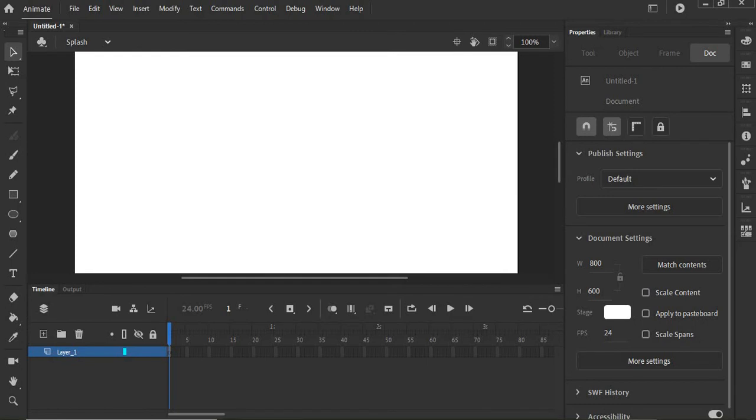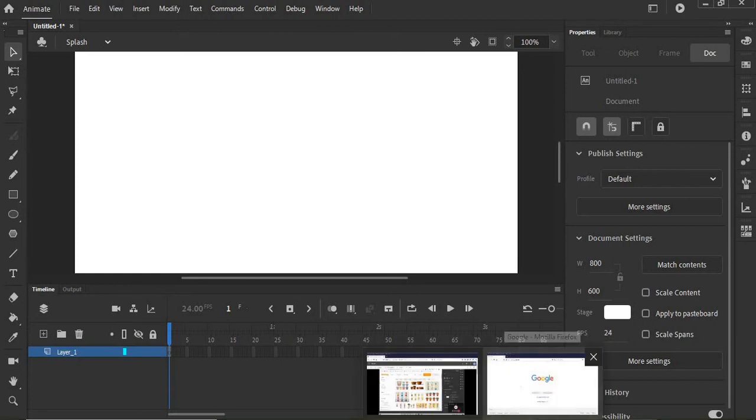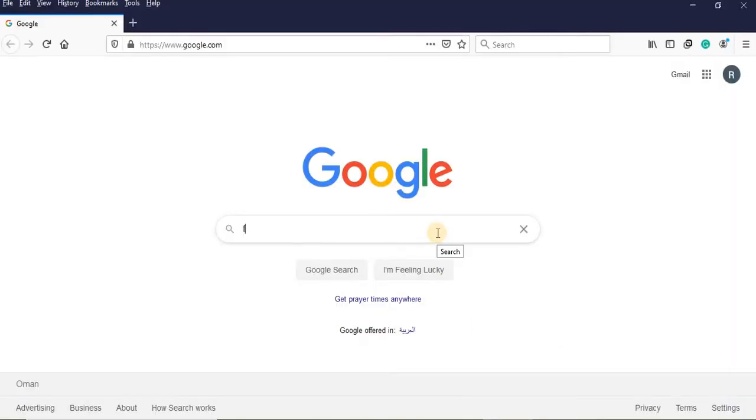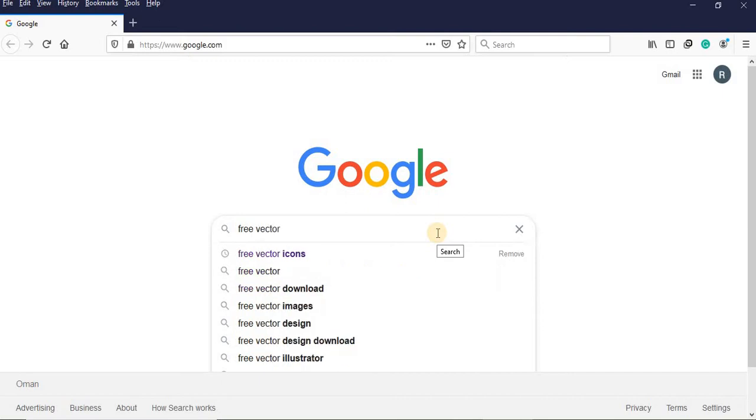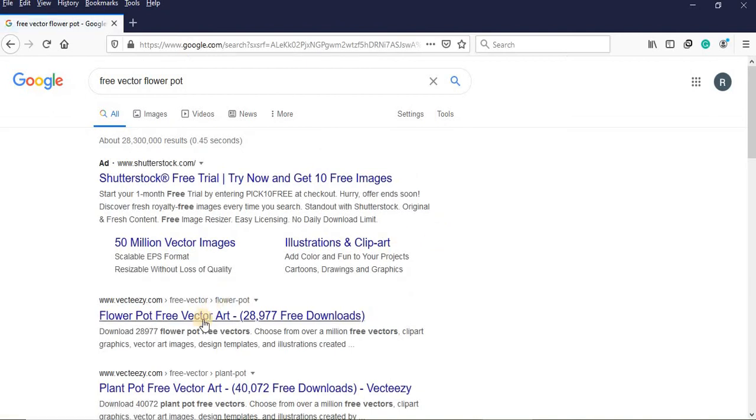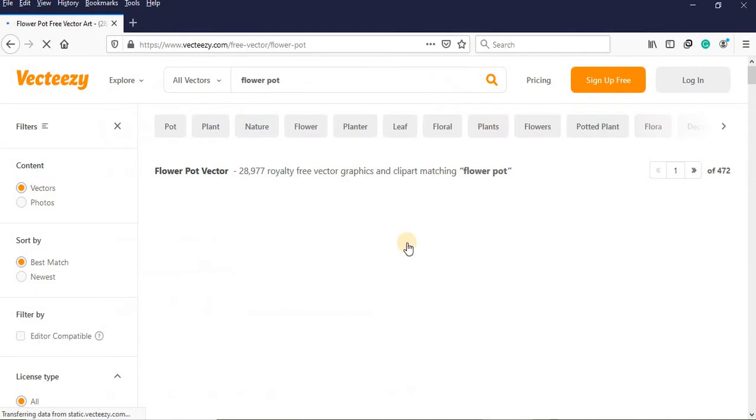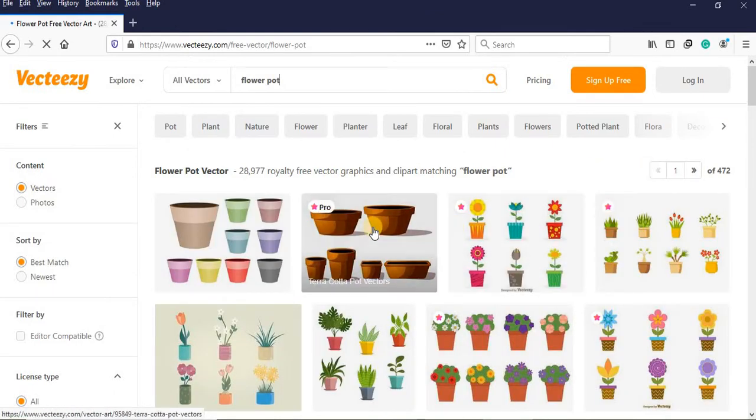In order to make this application, I'm going to use a free vector of a flower pot. For example, I'm going to go to the Vecteezy website. Please remember that the items that say Pro, please do not download these ones because these will not be freely available to you. Please do not download these options where it says Pro.